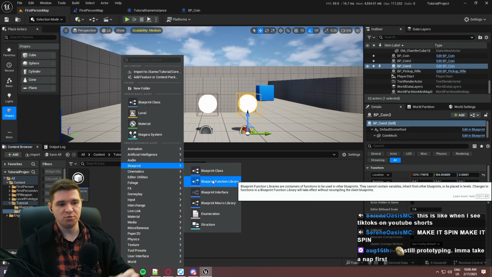And as you can see here, blueprint function libraries are containers of functions to be used in other blueprints. They cannot contain variables. They cannot inherit from other blueprints. They cannot be placed in levels. They're simply sets of code that you can call from the rest of your game, and you can use that to communicate with other parts of your game.